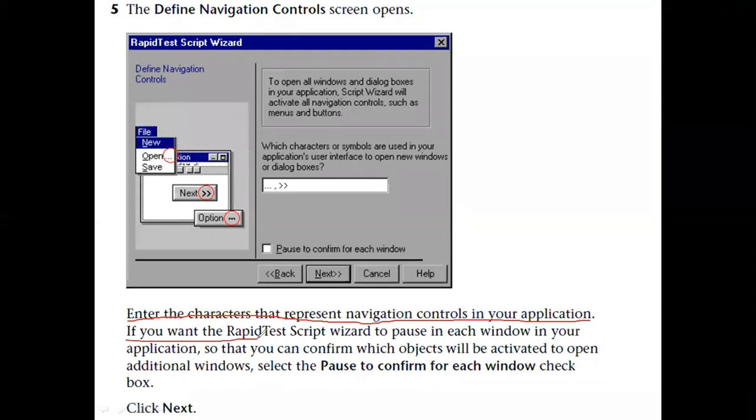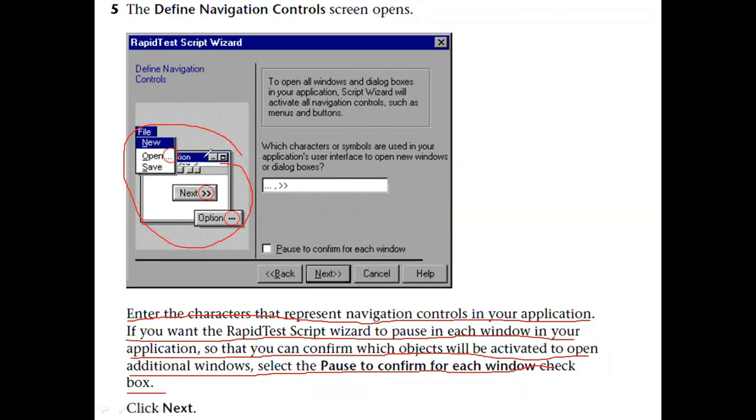If you want the rapid test script wizard to pause in each window in your application, so that you can confirm which object will be activated to open additional windows, select the pause to confirm for each window checkbox. This is the navigation. After that, you click the next button.